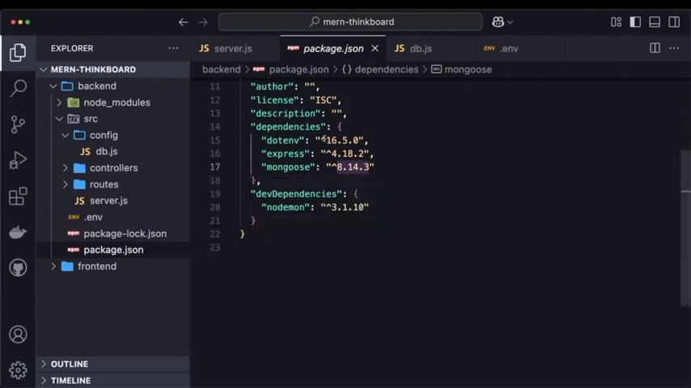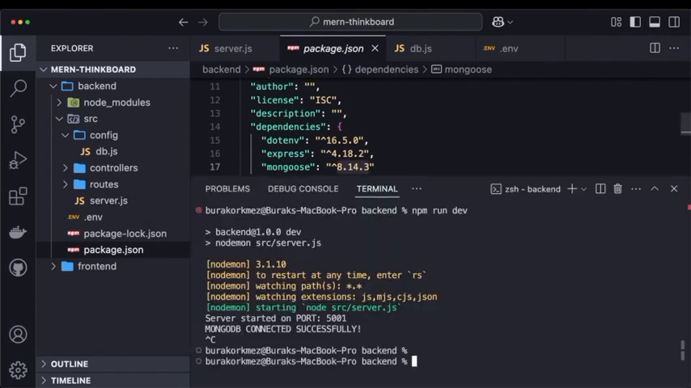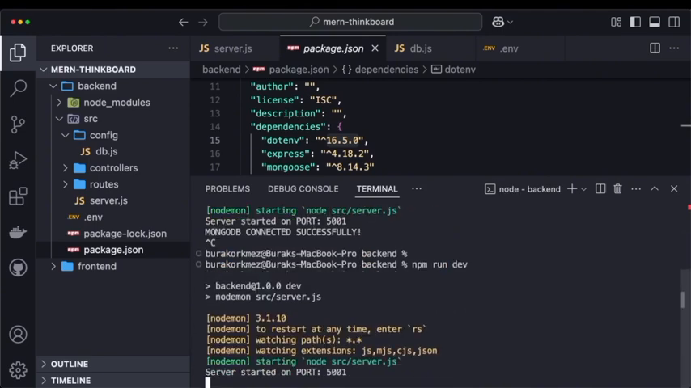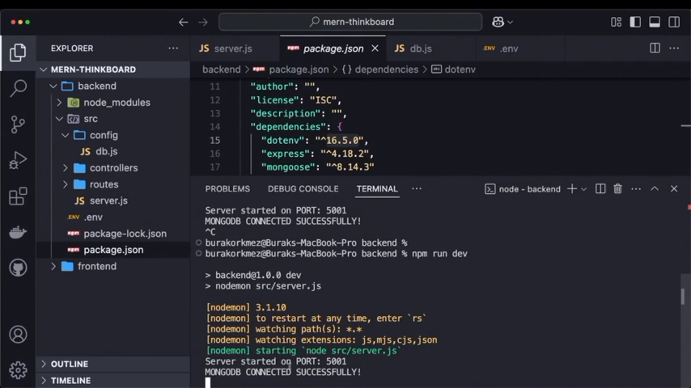And for the dotenv, by the way, I think I just said npm install dotenv. Go ahead and add this at the end. If you have already done this, it's completely fine. Just do it once again, adding this and the version itself. And then you can start your backend. Okay, so server started and then MongoDB connected successfully.